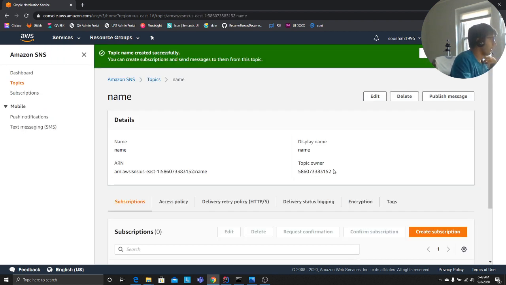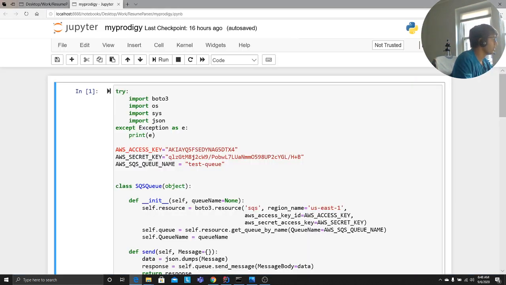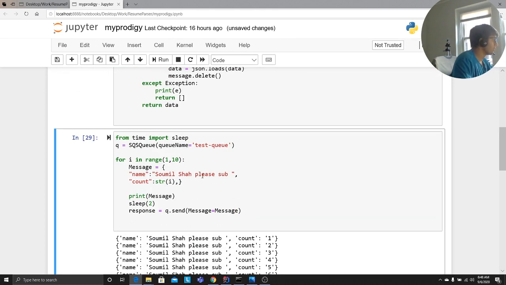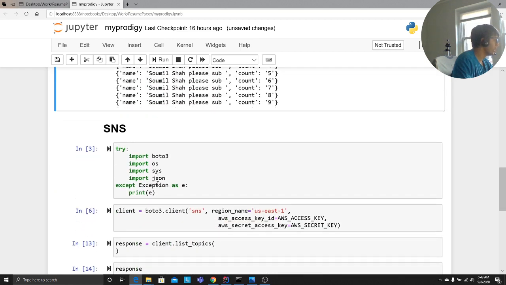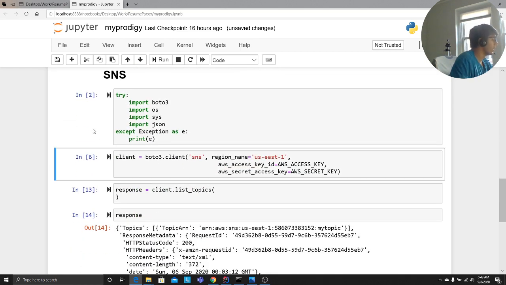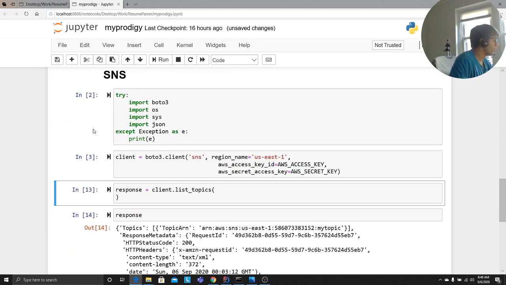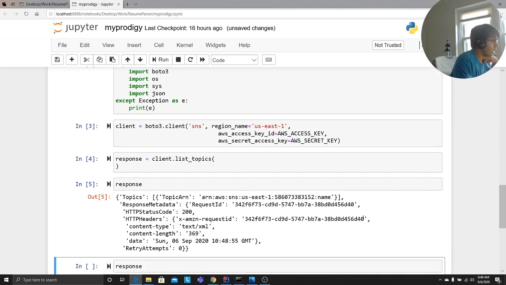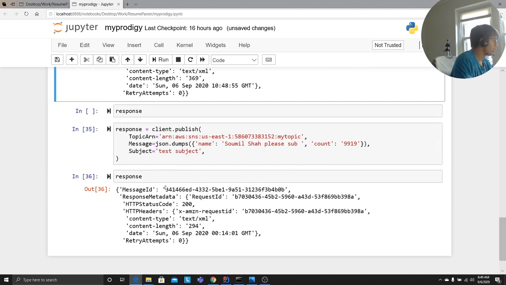So the topic is created, right? Pretty good. Now what we want to do is come to the Jupyter Notebook. That's my AWS access key and secret key. I'm going to, of course, delete that. But first of all, we need to get the list of topics. So I'm going to say list topics. As soon as you do that, this is the topic, right? That's the name of the topic that we created. You want to copy that in order to publish messages.